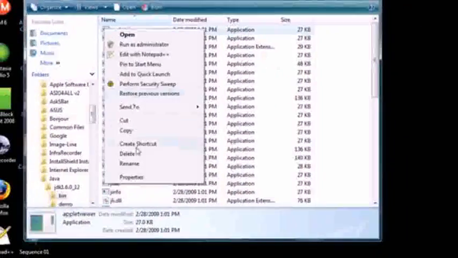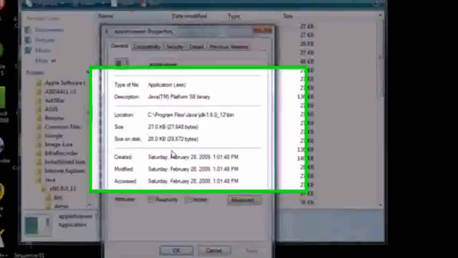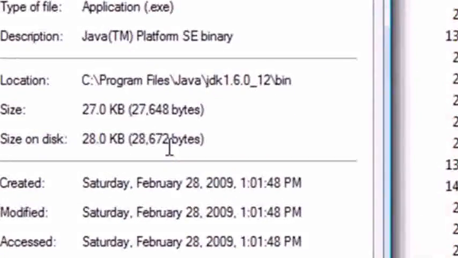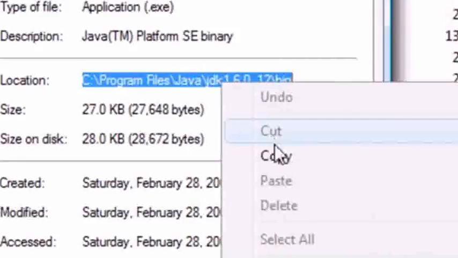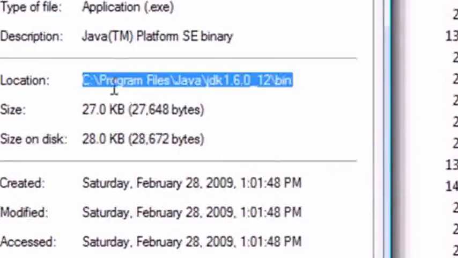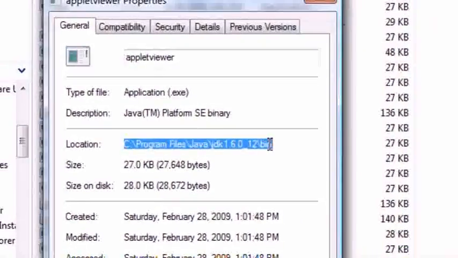Now this is where you're gonna tell Java to look for your compiler. So it says location. Go ahead and copy all of location, right click it and copy it. It should say something like C, program files, Java, your version, and bin, the last thing. Make sure you get that bin. That's very important. If you don't see it, then do this tutorial again and do exactly as it says. Anyways, you want to see that bin.